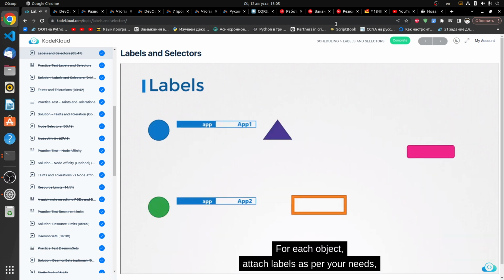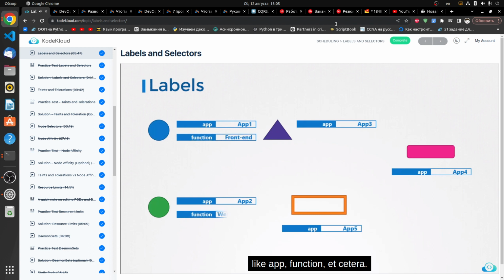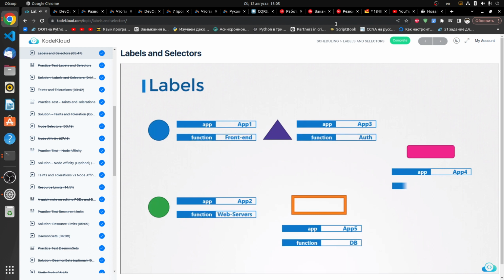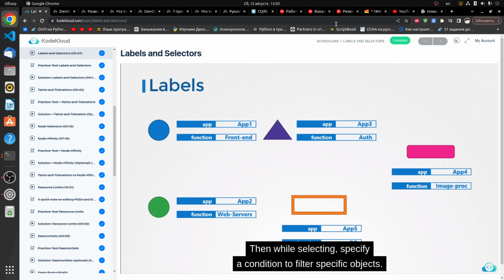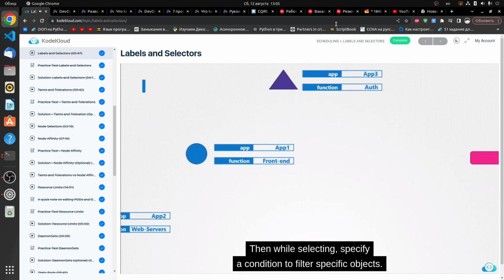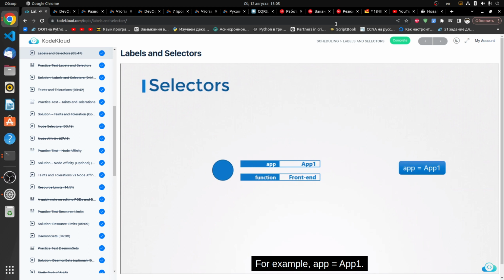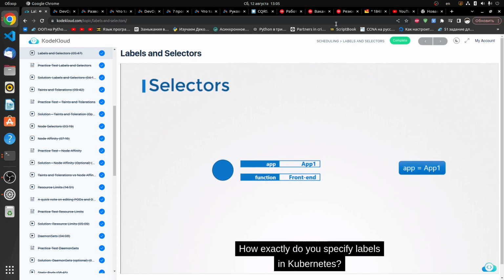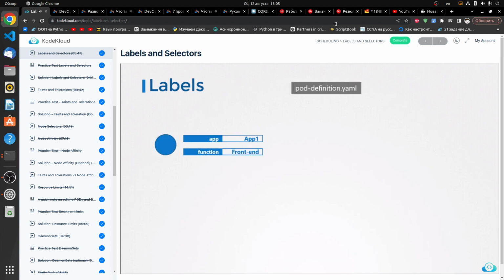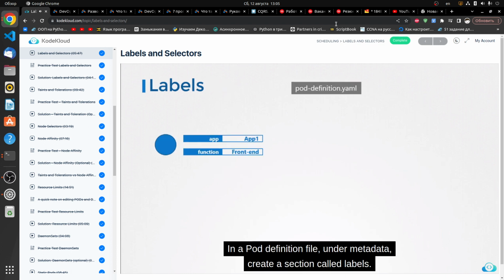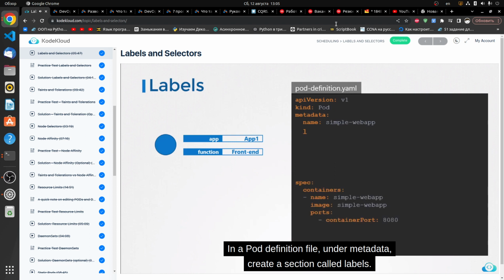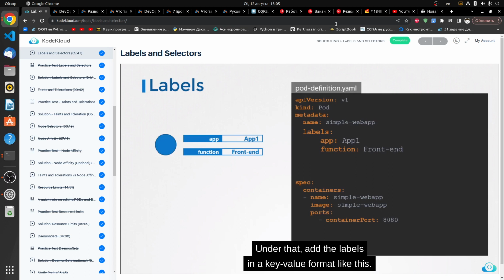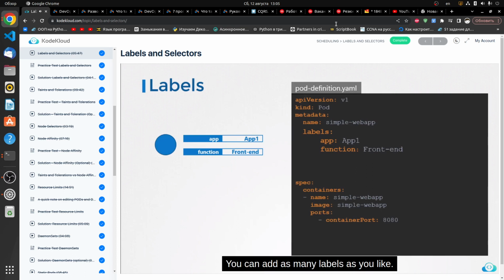For each object, attach labels as per your needs, like app, function, etc. Then, while selecting, specify a condition to filter specific objects. For example, app equals app1. So how exactly do you specify labels in Kubernetes? In a pod definition file, under metadata, create a section called labels. Under that, add the labels in a key value format like this. You can add as many labels as you like.